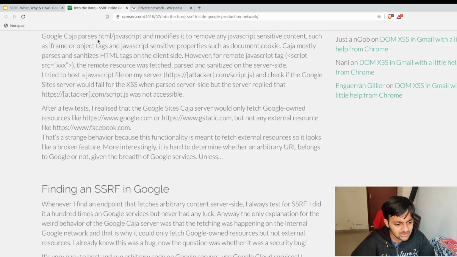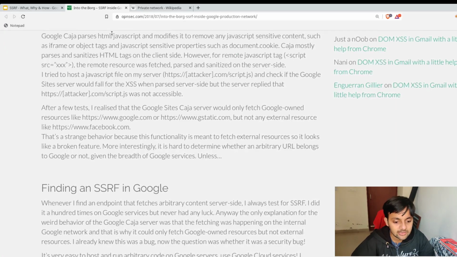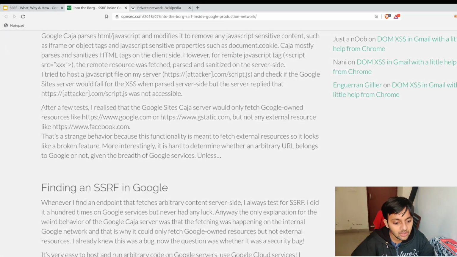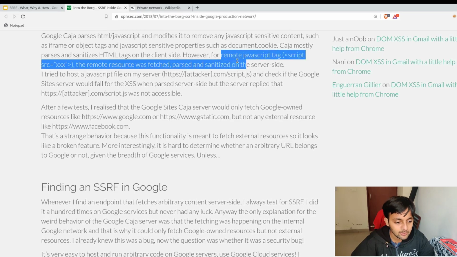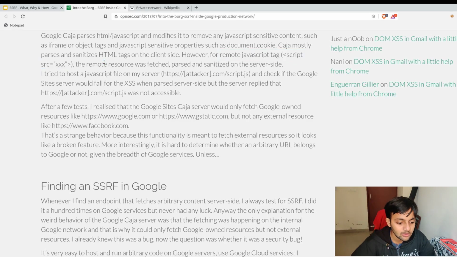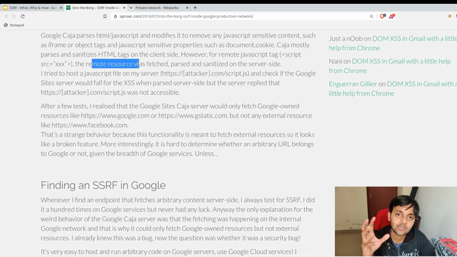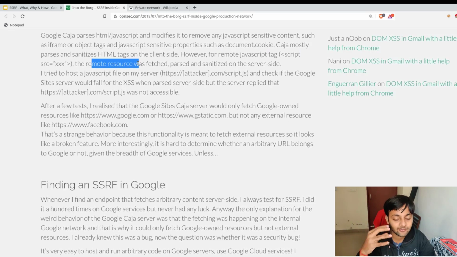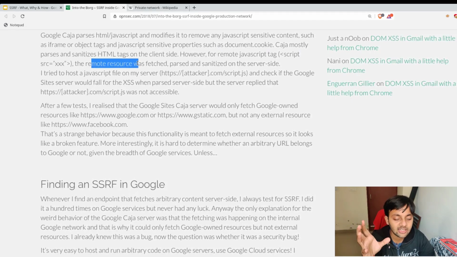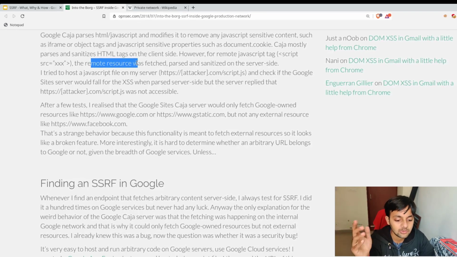He further mentioned that Google Caja parses the HTML and JavaScript and modifies it to remove any JavaScript sensitive content, etc. However, he found that the remote JavaScript tag, that is the script tag with the source attribute, was allowed. But when he tried to get the JS file or the payload from his own server, that wasn't allowed. The only URLs allowed were Google's URLs, so google.com or gstatic.com and all those.